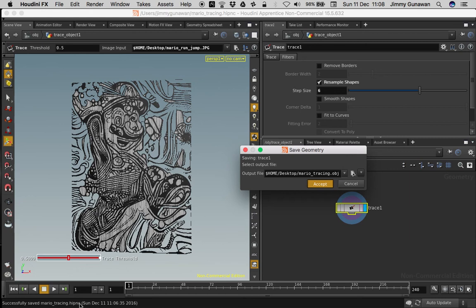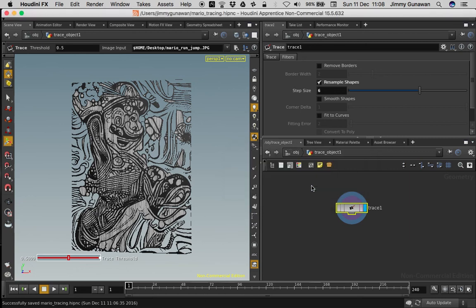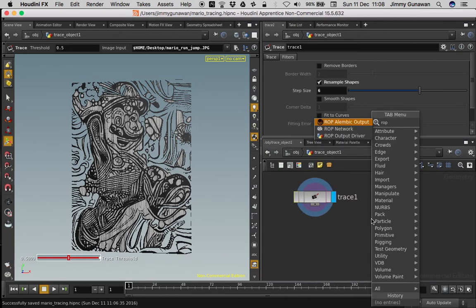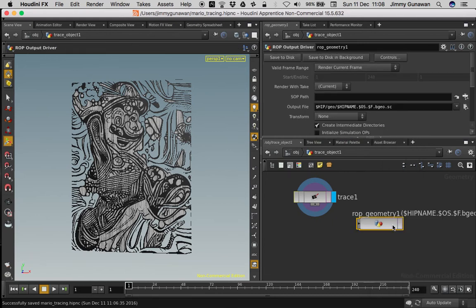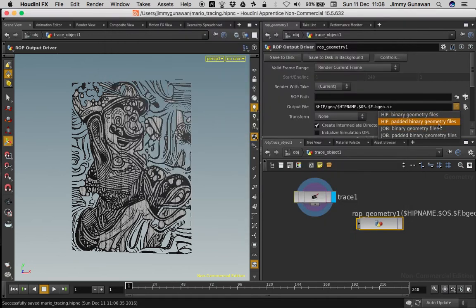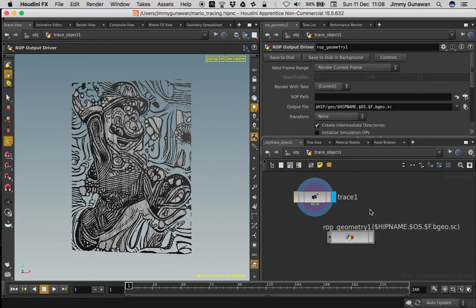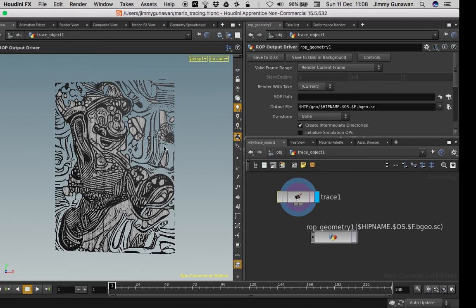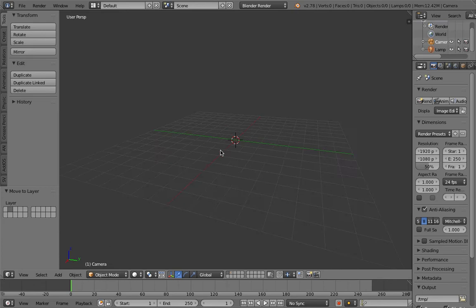Currently it's saving it. Okay, it takes a while. I don't know why, but if you have the full version of Houdini, there is a ROP output driver where you can export out an OBJ sequence. You can't do it in these versions. In this version, you can only export it out as BGEO, which is Houdini's own file type. Anyhow, let's switch to Blender.